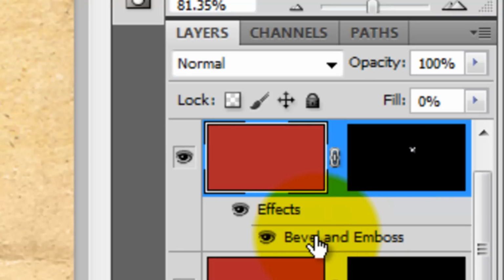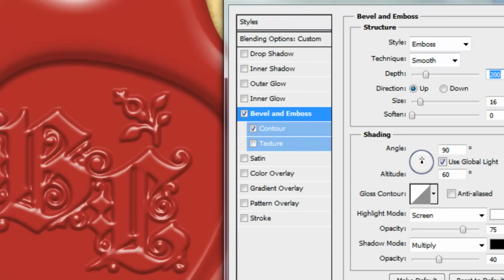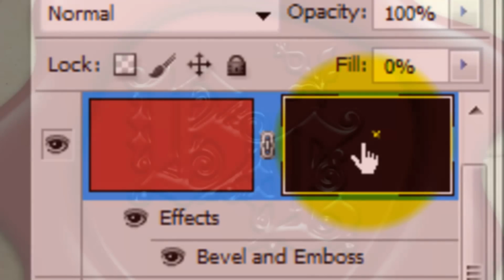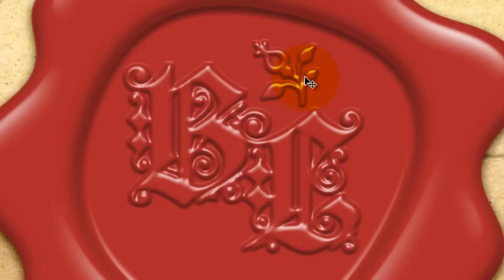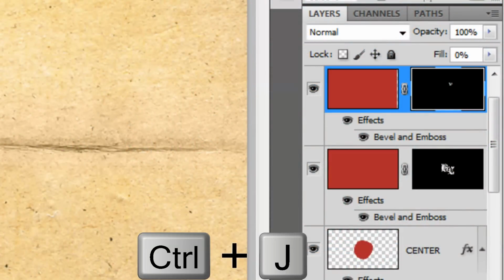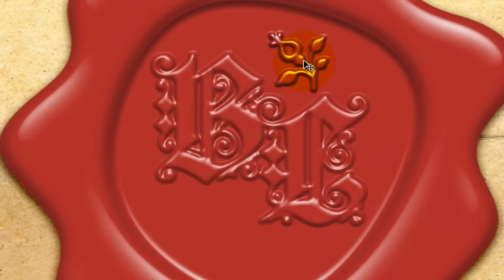Double-click on Bevel and Emboss to open up this effect in the Layer Style window, and reduce the size from 16 pixels to 11. Click on the layer mask to make it active, and with your Move tool, you can move the ornament to any position you'd like. Let's copy this ornament and place it here. With the ornament layer active, press Ctrl or Command plus J to make a copy. Click off the chain link and click on the layer mask to make it active. Click on the ornament and move it to the other position.